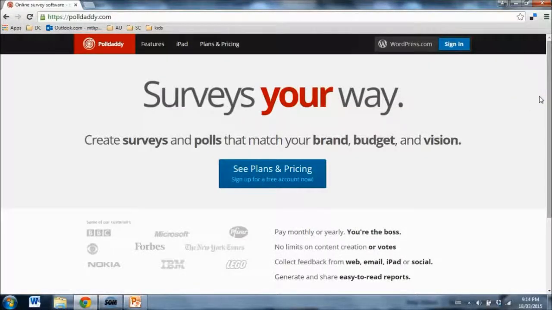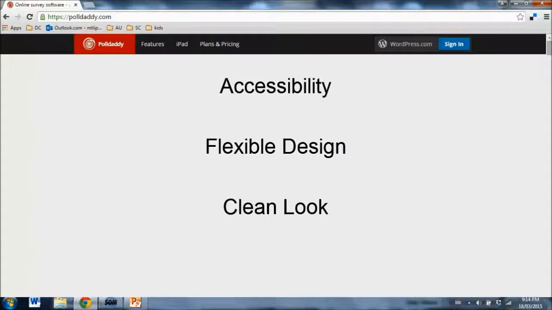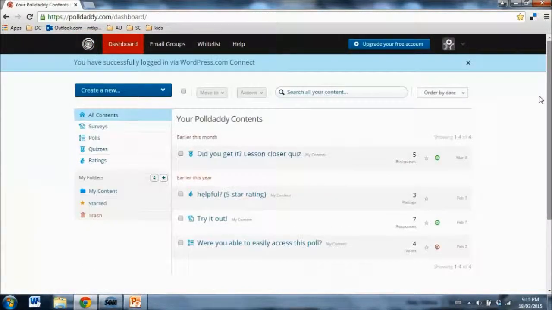I'm here on the home page of a nice suite of polling, survey, and quizzing tools hosted by polldaddy.com. There are many tools available that you can use for polling and surveying your students. Polldaddy was chosen for this demonstration for its accessibility, its flexible design, and its clean look. Here I am logged into my account. All I needed was an email address, and I've managed to make an account in about 3 minutes.